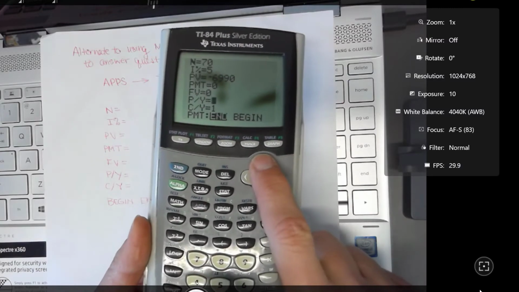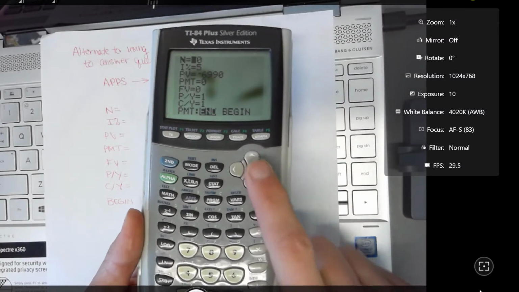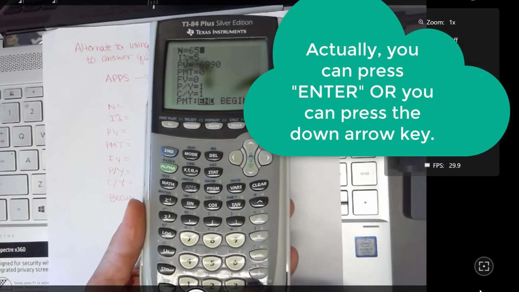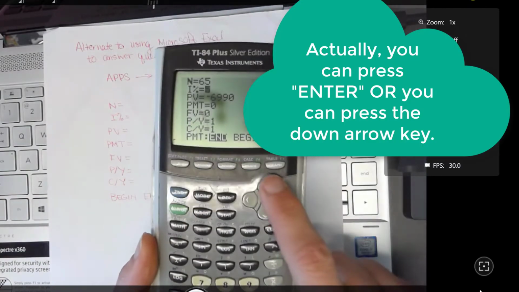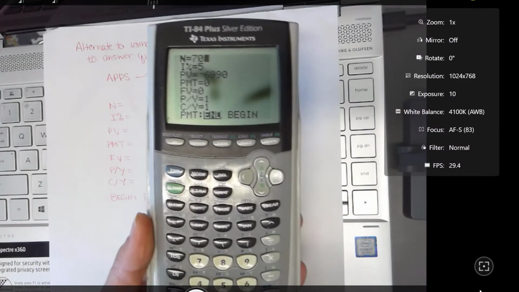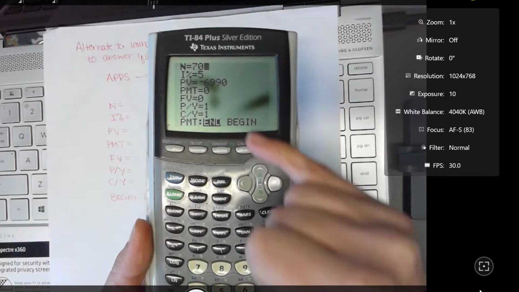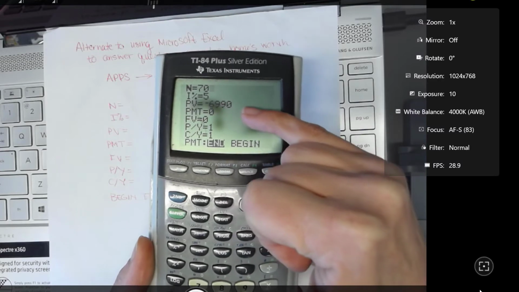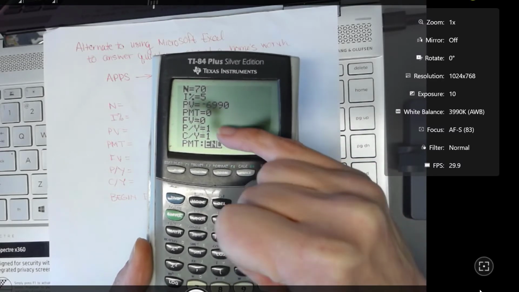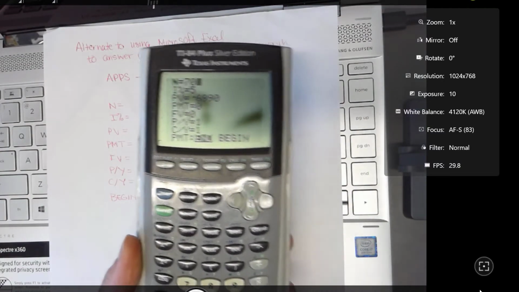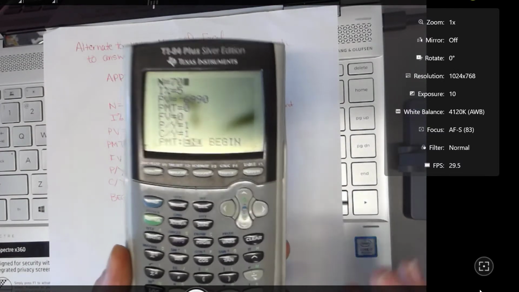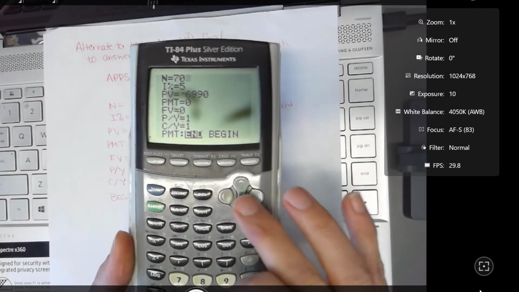I don't know if I said this before, but every time you type a number here, like if I wanted to change this 65, I have to press enter so that it takes me down to the next. Okay, so this is what your screen should look like. 75, negative 69.90, 0011. And this end and beginning really doesn't matter because we're not making payments. So you could have either highlighted.